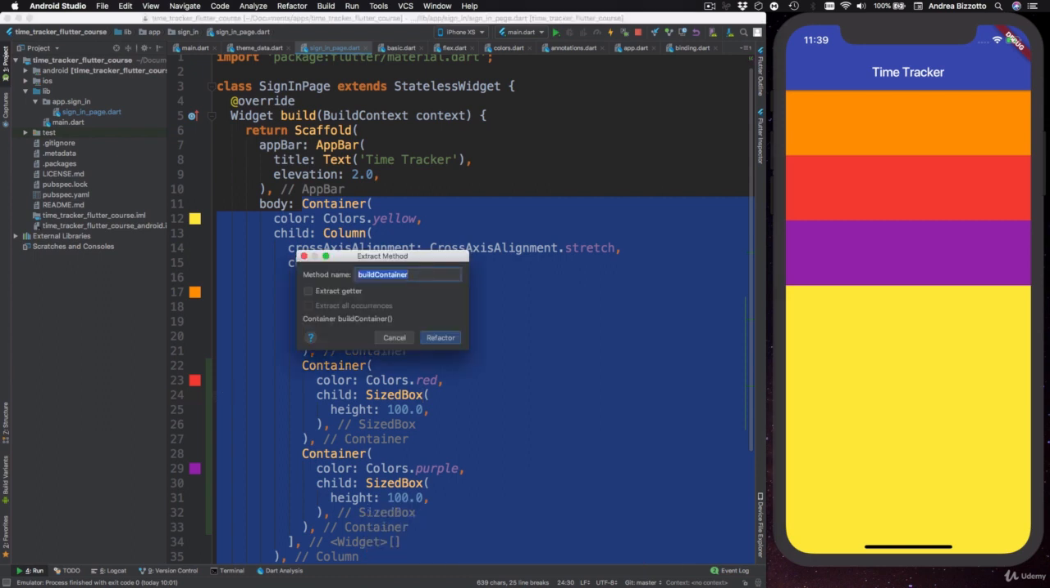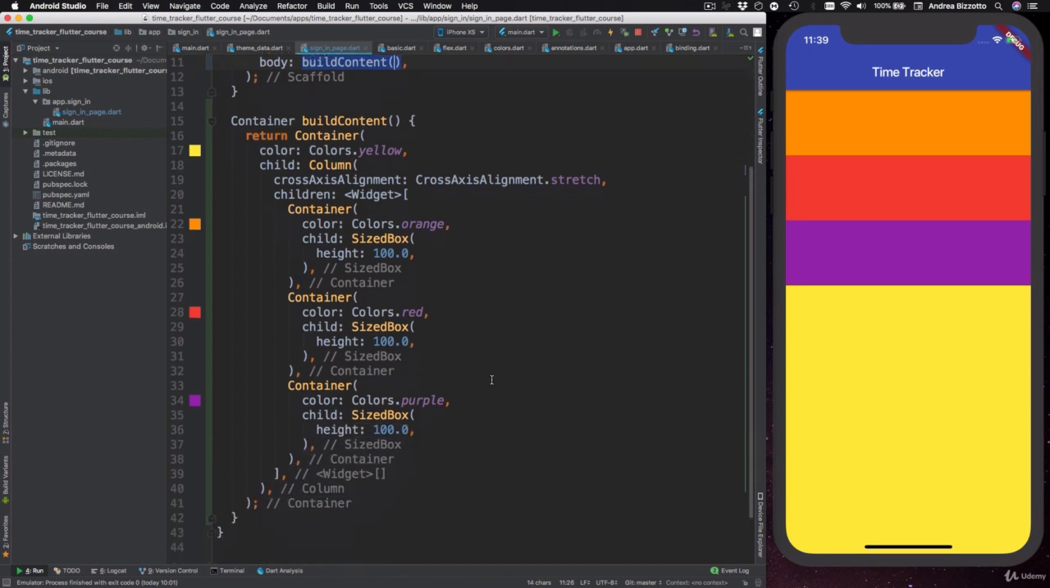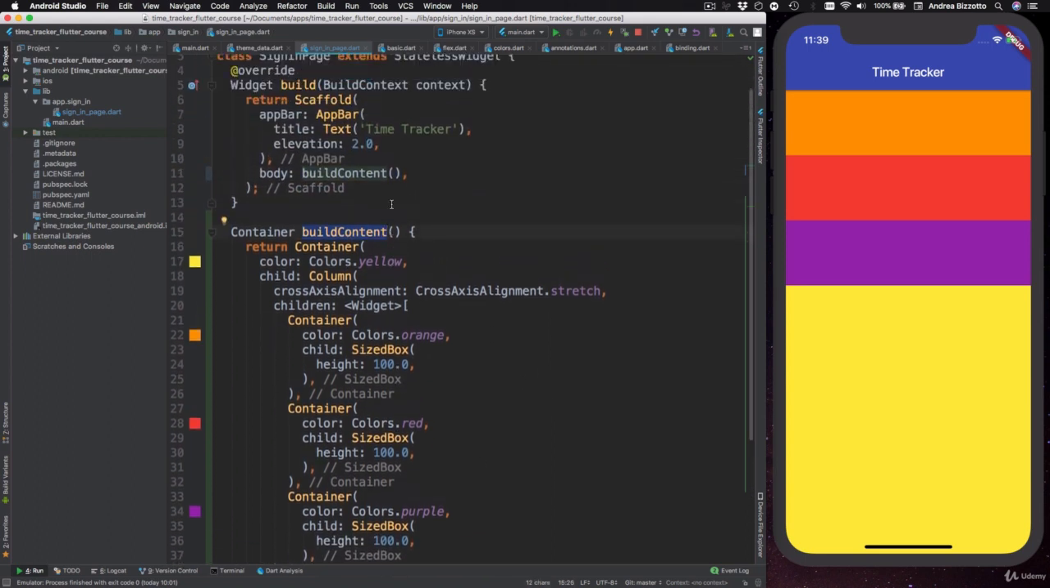So when I press that, I get a little dialog which asks me to choose a method name. So I'm going to call this build content. And when I press enter, what happens is that all the code that I had selected has now been placed into a new method called build content, and this method is now called from within the body of my scaffold.